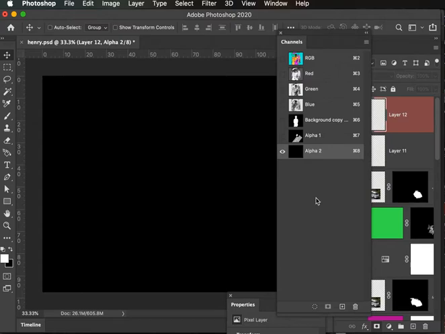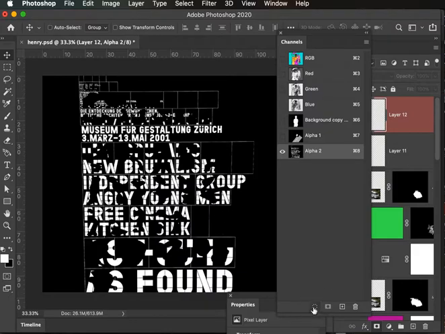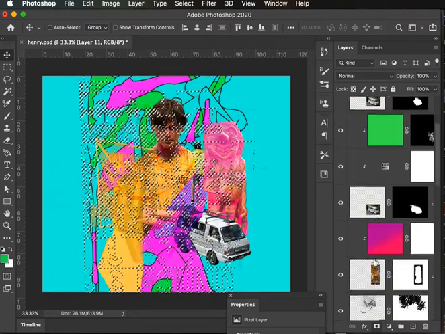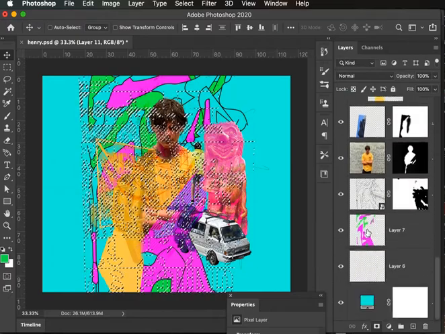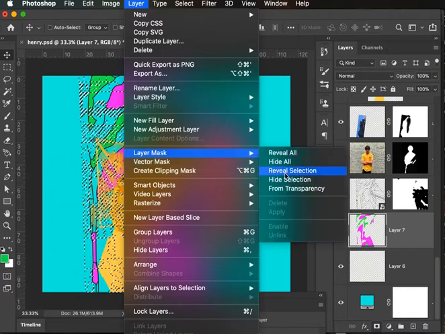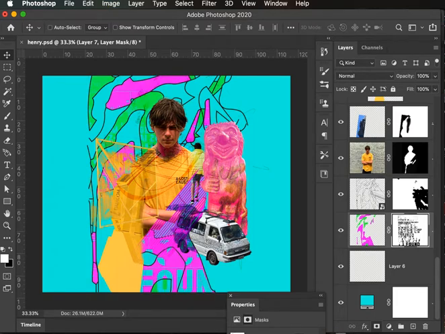Make a new channel. I'm going to start off with white, Option Delete, Command V, Command I, and select it. And then with the layers, I will go down to this background color and hit the mask tool. It's going a bit slow, my computer at the moment, so I'll just do it the long way. Layer, layer mask, reveal selection, and you can see that text has now been used as a mask. If I go Command I, it's going to give the opposite, and actually we'll go for that one at the moment.